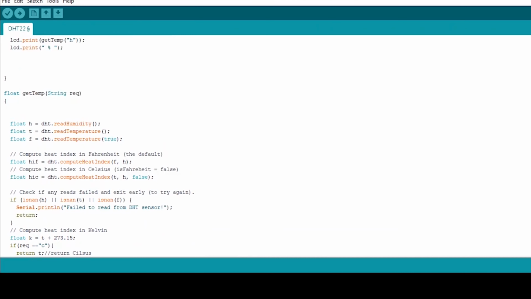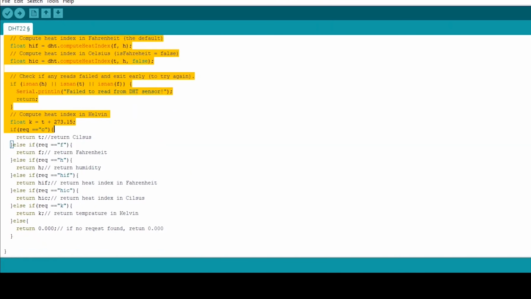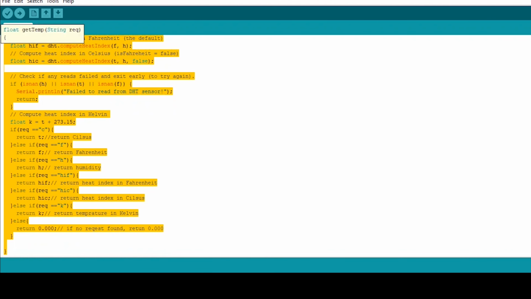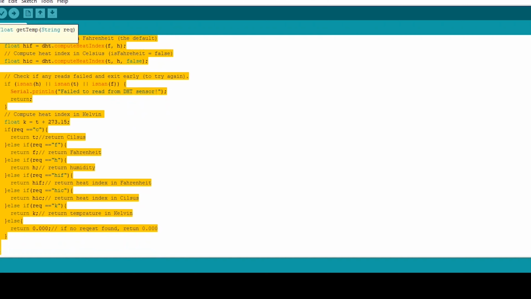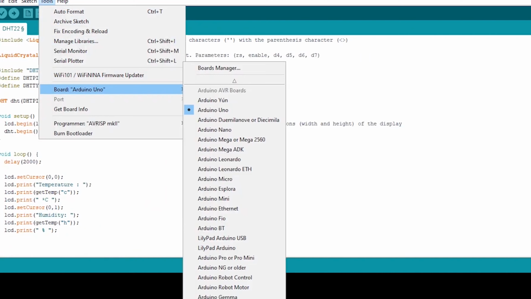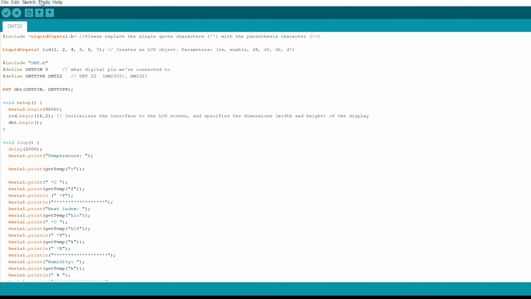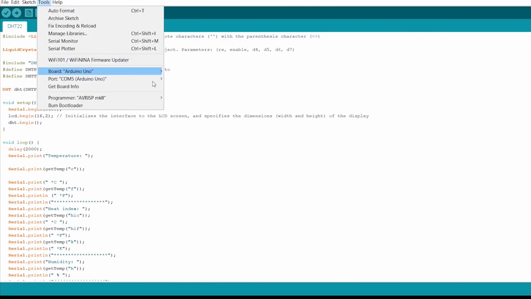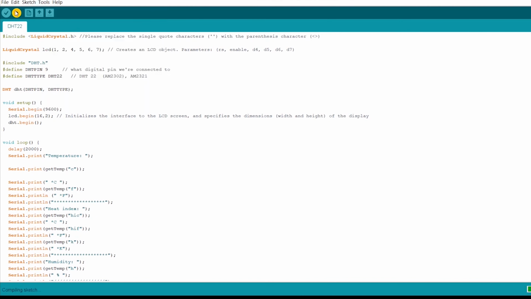Then here is the magic. So from here to the end of this code, this is all about computing the Celsius and the humidity. And I have also given the code for Fahrenheit, Kelvin, and the heat index. You can use that as well, but in today's tutorial we are only learning about temperature and humidity. So once you are done with this, just like before, go to tools, select your board, which is Arduino Uno, then again go to tools, select the port, then hit upload.